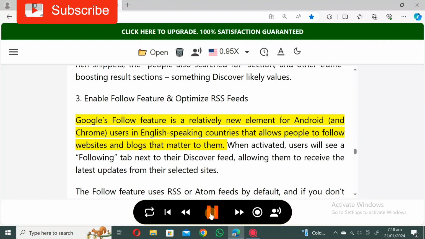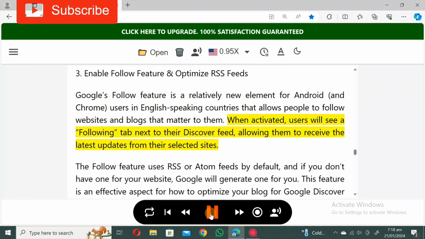Google's follow feature is a relatively new element for Android and Chrome users in English-speaking countries that allows people to follow websites and blogs that matter to them. When activated, users will see a Following tab next to their Discover feed, allowing them to receive the latest updates from their selected sites.